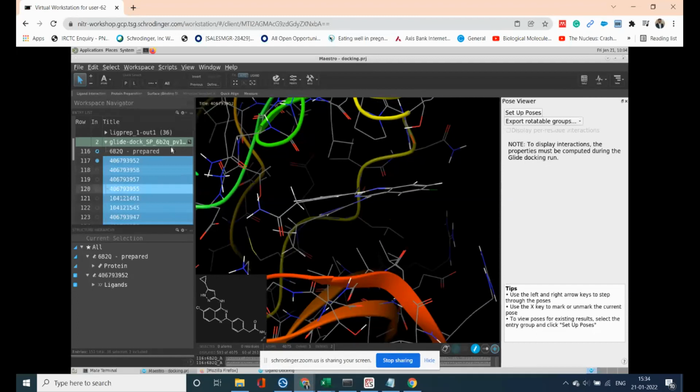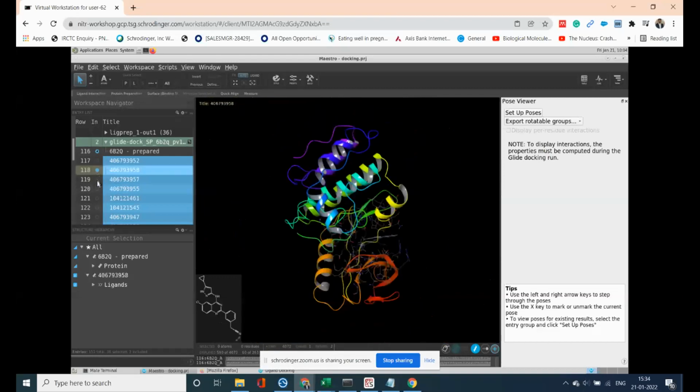Once the output has come, you can see here there is a small bar, and you just click on view poses, and this will set you up in a way that you can visualize all the poses. I'm going to explain to you one by one how to see them and how to decide which molecule has better affinity.